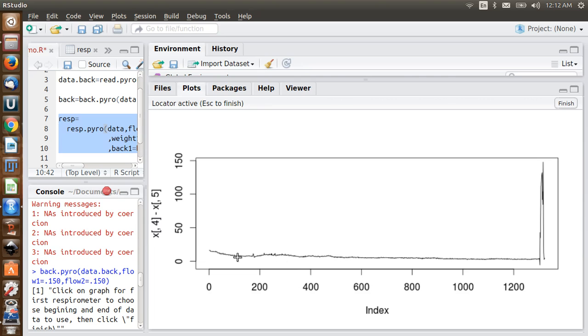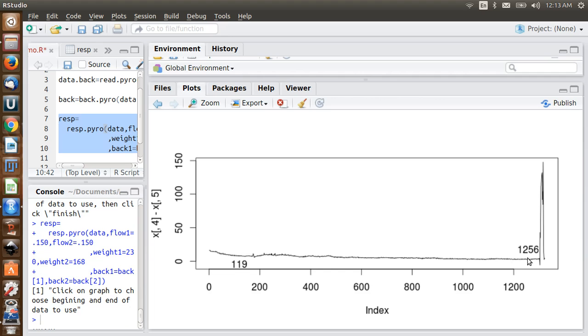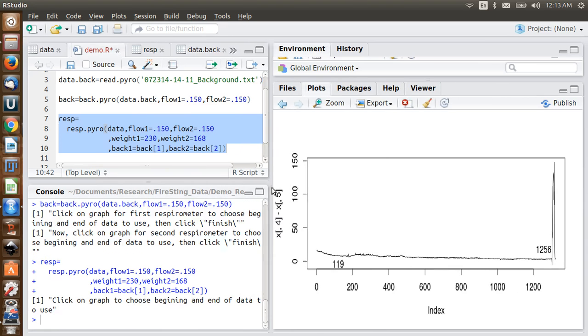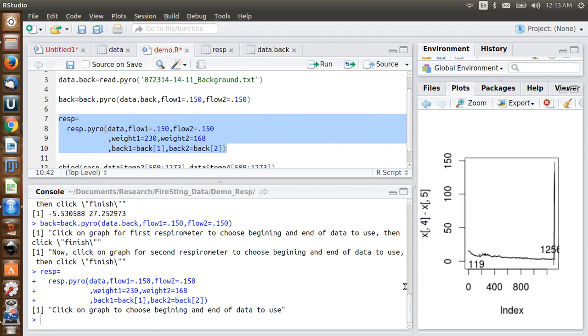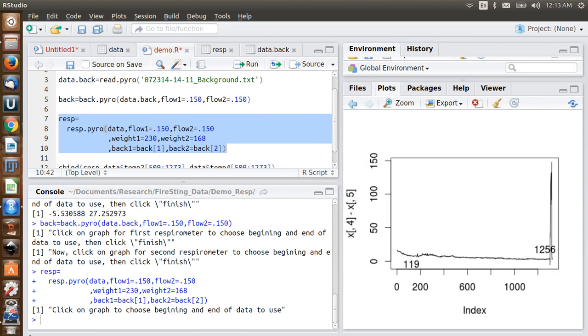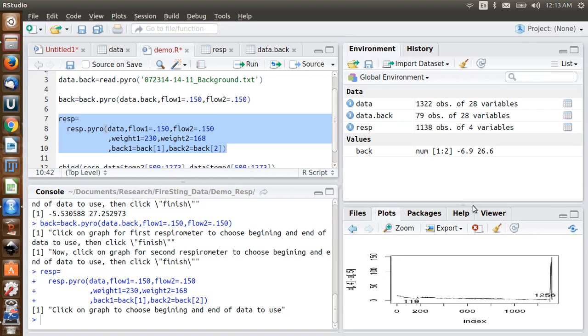So I'm going to say, okay, it comes down, then it kind of reaches here. So I'm going to start the area that we're taking for measurement here, about 150, and then go up here to a little over 1200. So there we go. We've gone from 119 to 1256. And as soon as we hit both those, it says OK, and it assigns that to our object resp.